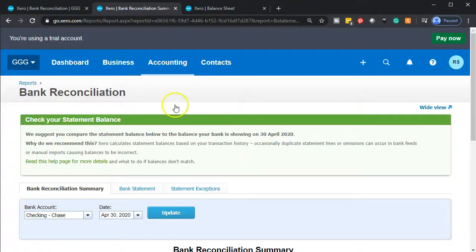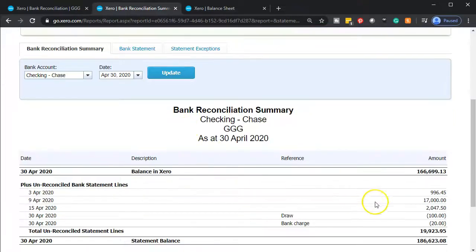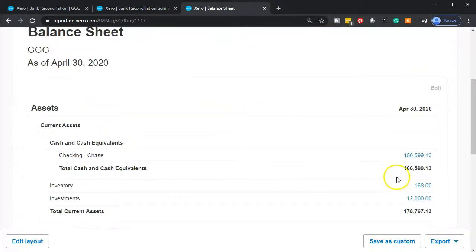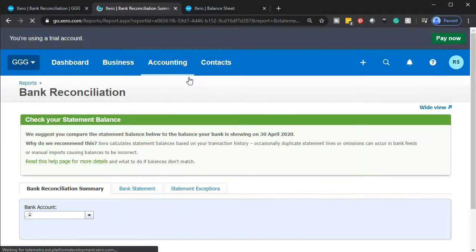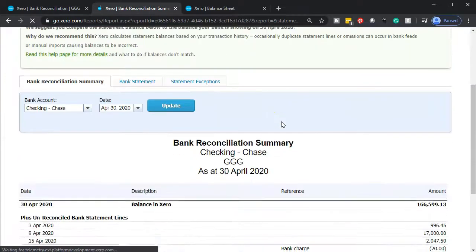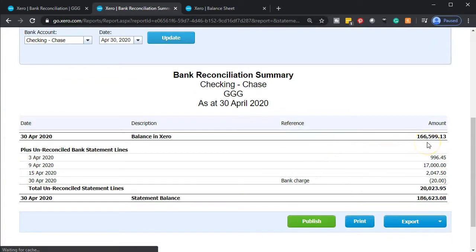If we go to the bank reconciliation, once I update, this number will then be tied out to what is on the balance sheet, which is $166,599.13, and we will then no longer see the $100 for the draws. Let's go ahead and update that and see, hopefully, if I'm correct on that. I'm pretty confident that's going to happen. So there it is, and the $100 is now gone.